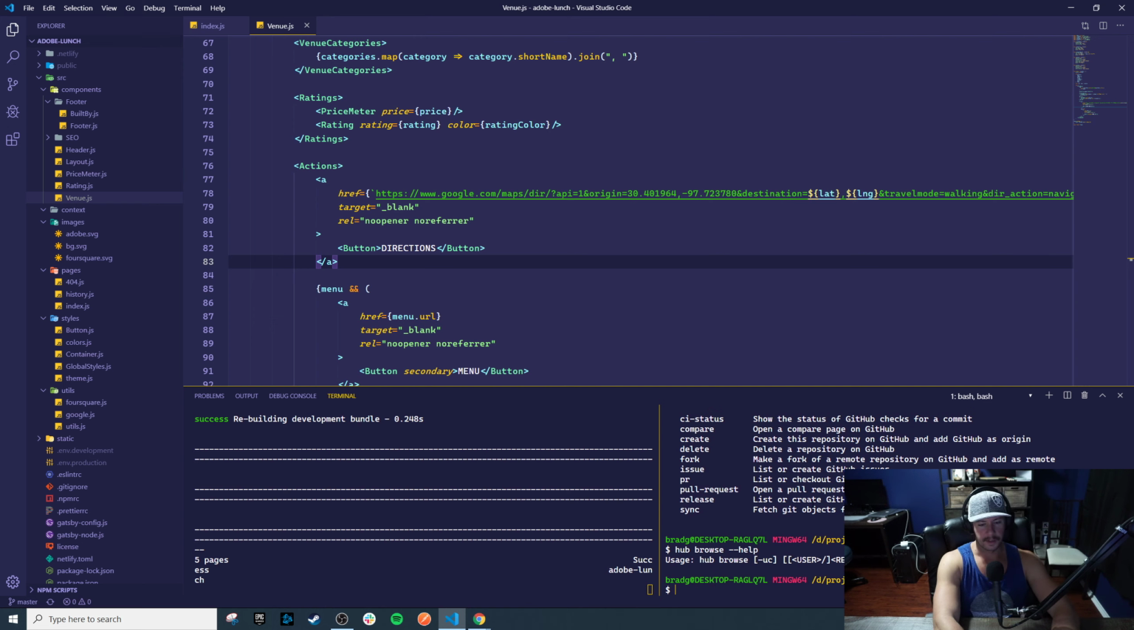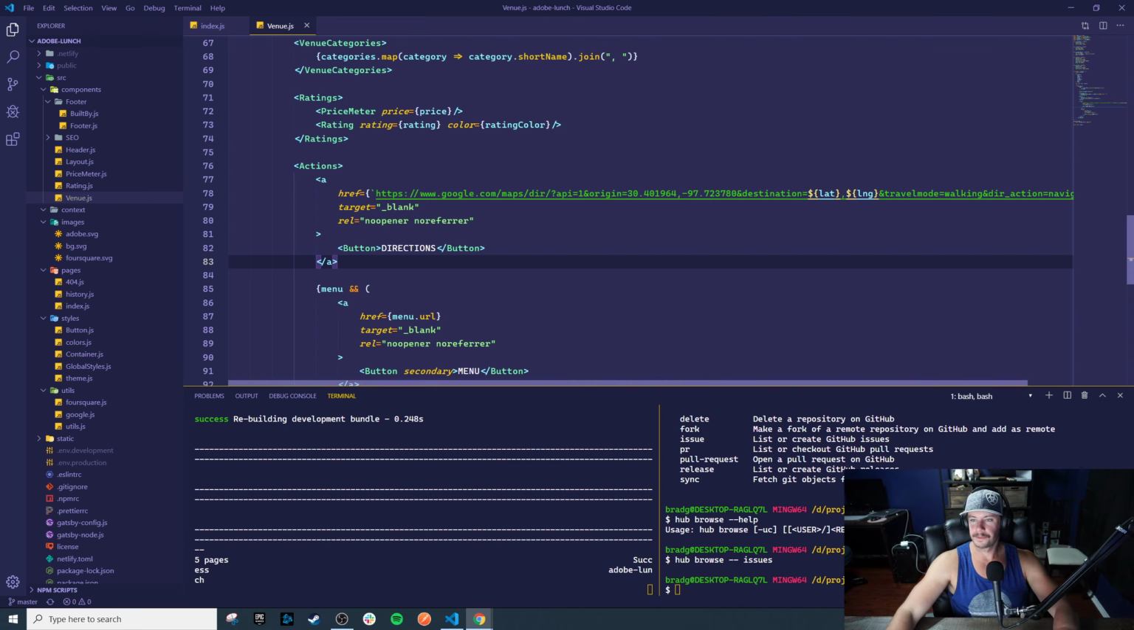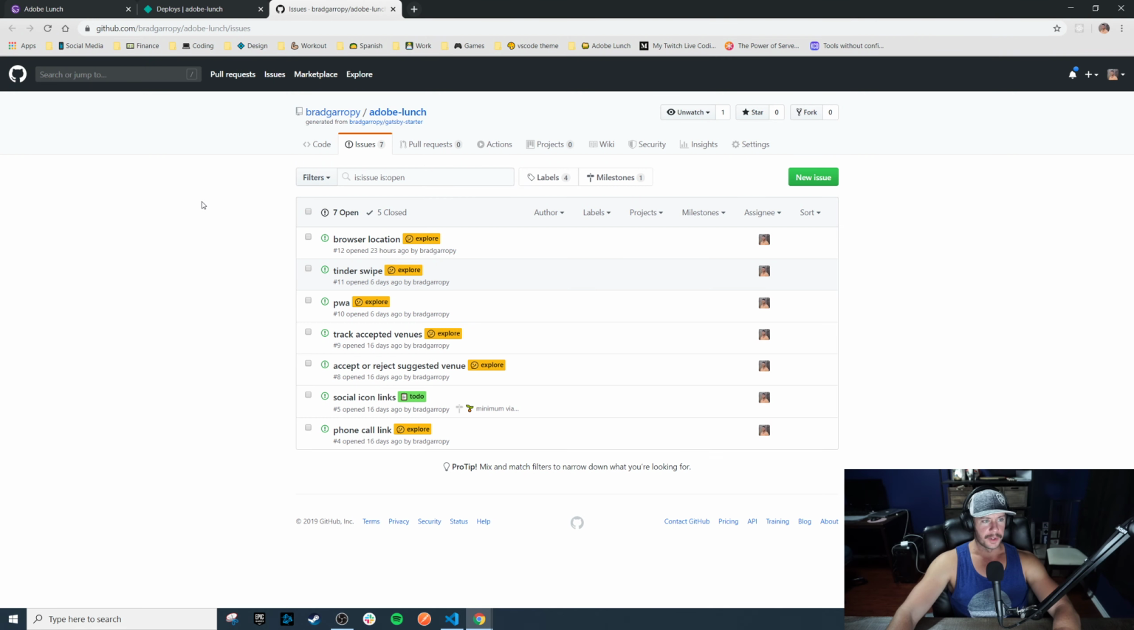I think hub browse help. Hub browse the current repository, and then I'll say issues. Yeah, dope. Okay, and that opened this page, which is pretty sweet.